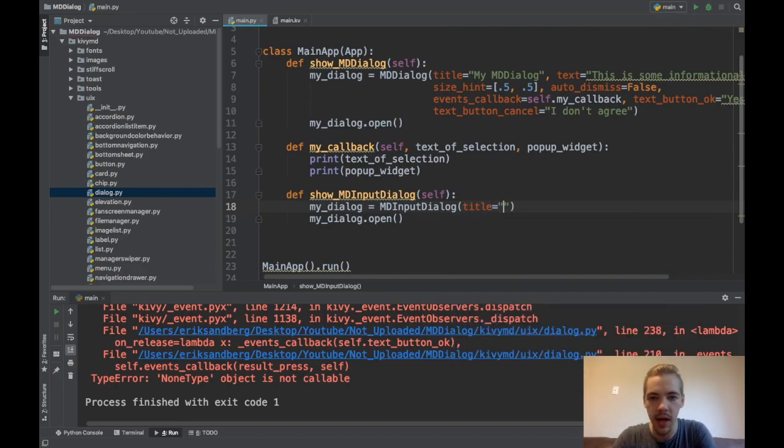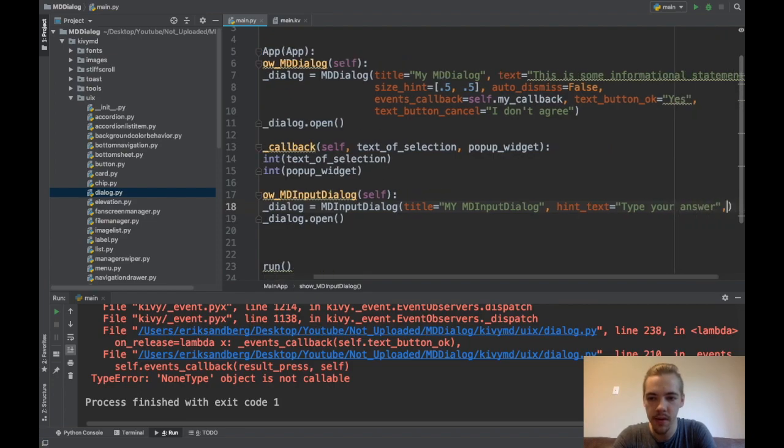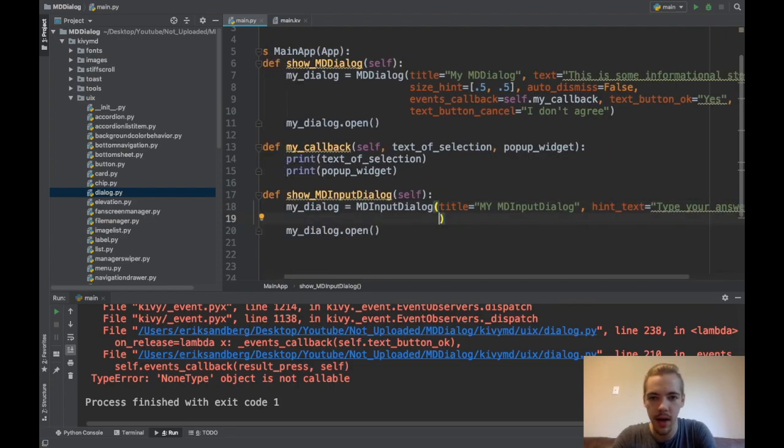Of course, you can change the dialog or the title. So I'll say my MDInputDialog, and text is the one that we can't use here. Almost everything else is the same, but instead of text, we have to use hint text, and this is basically just the hint text for the text field there. So I'll say hint text is type your answer, whatever, it can be whatever you like, and we'll also change the size hint to be 0.5 again.